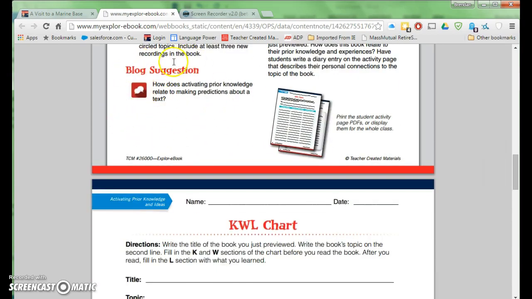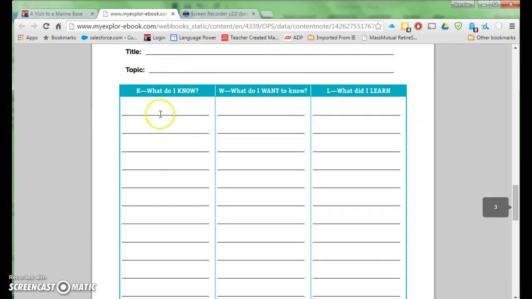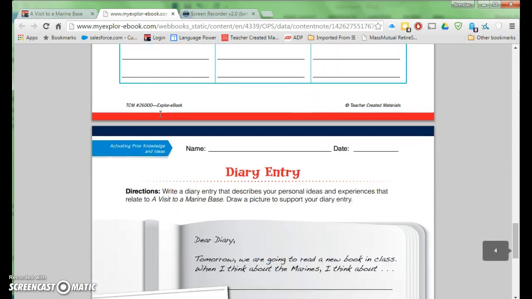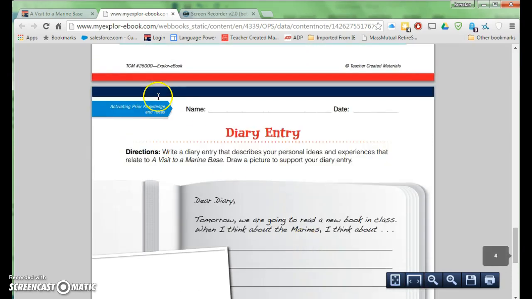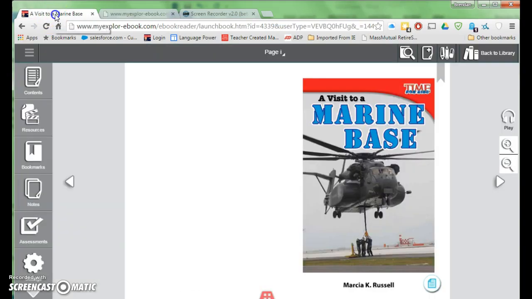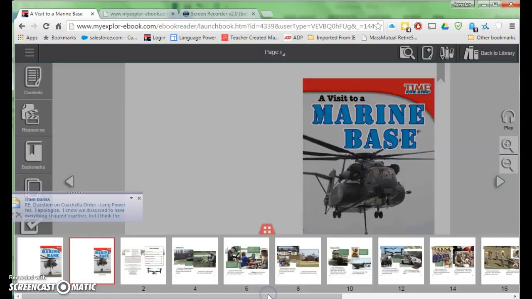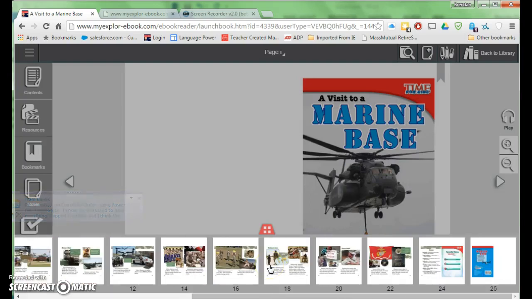It'll take you through step by step. It'll have blog suggestions and graphic organizers as well. There's a KWL chart and a writing prompt. You can go ahead and save this or print it out for your students to access. Every title has a lesson plan. Alright, so that is the gist of the content. Please play around with it, become familiar with it.